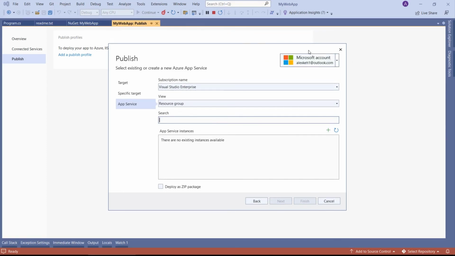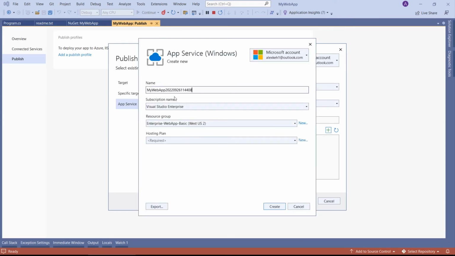You'll have to log in normally. I've already logged into Visual Studio, so it knows my username. The subscriptions I have, the resource group, the search, and which app service instance you want to use. So we're going to create one here. And it just creates a name for it, appends the date and timestamp. And then, again, the subscription name, the resource group.